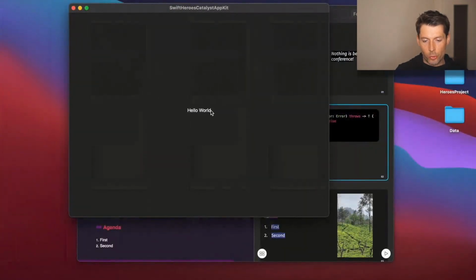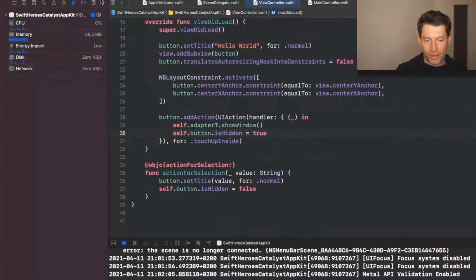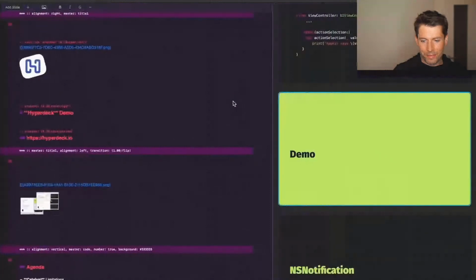Here's our button. It says hello world. And now when I tap it, we open a very, very beautiful AppKit window. And in this AppKit window, we have AppKit saying here, and we have hello back. And then when we tap it, we say back hello from AppKit. This is the content that we got back from AppKit. Okay, let's go back to the slides.